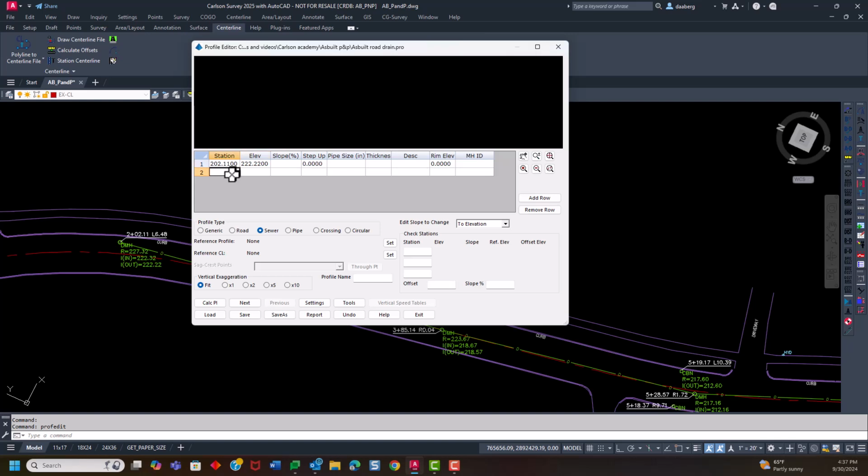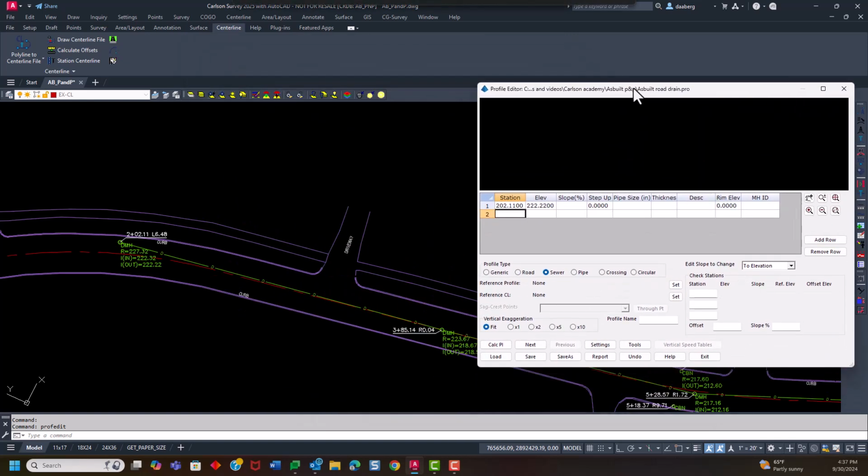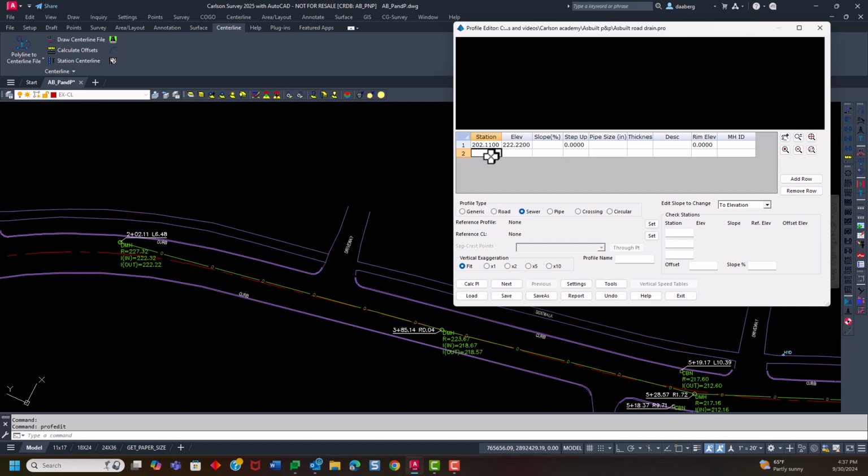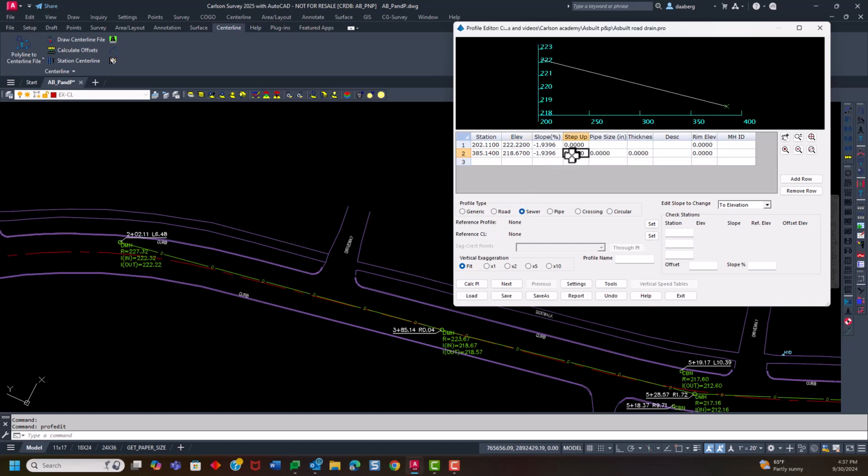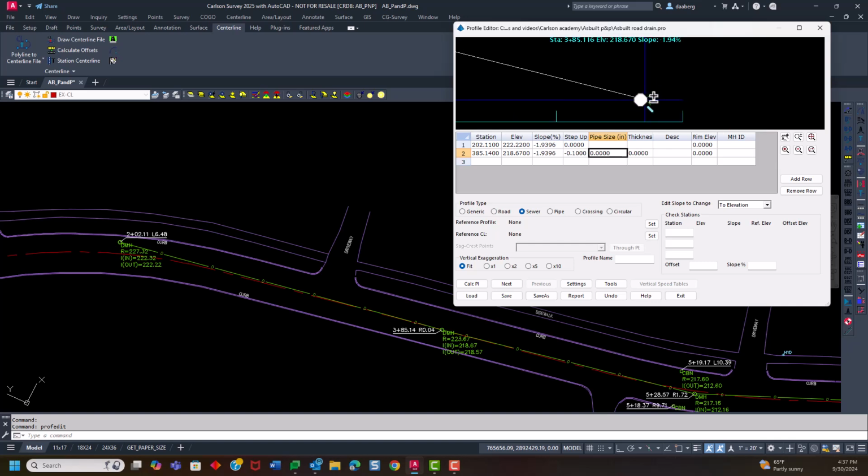And then I go to the next station, and I can move this out of the way. The next one is 385.14. The in is 218.67, and then I have a step up. Well, in this case, it's not a step up, it's a down. All that means is, and it's a tenth, so I just put in a negative 0.1. It creates a step down. If you look at the way this is drawing up here, you see it dropped that down.